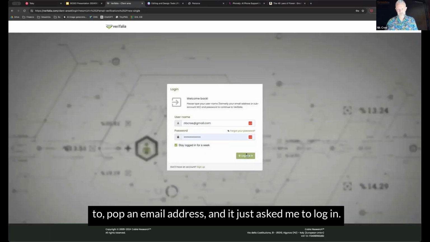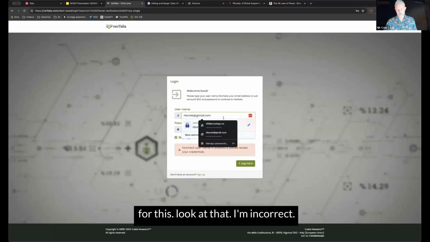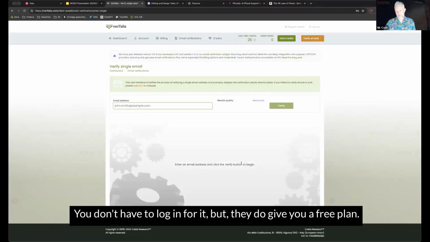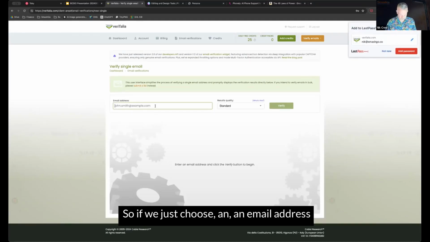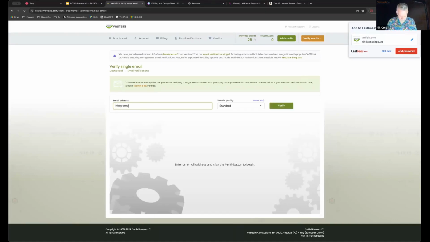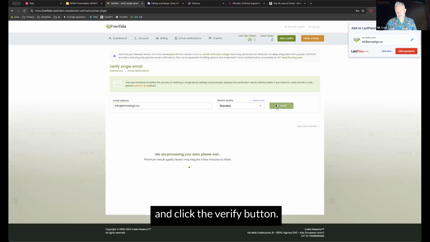And when we get there, there's an opportunity to pop an email address in. Whoop, it's just asked me to log in. You don't actually have to log in for this. Oh, look at that, I'm incorrect. You don't have to log in for it, but they do give you a free plan. So if you log in, then it's still free for you as well. So if we just choose an email address, you type it into the box here and click the verify button.